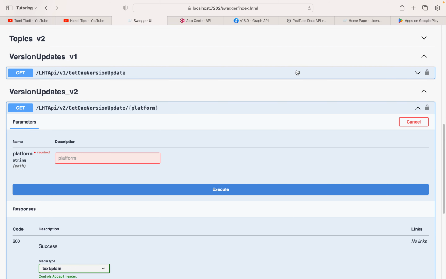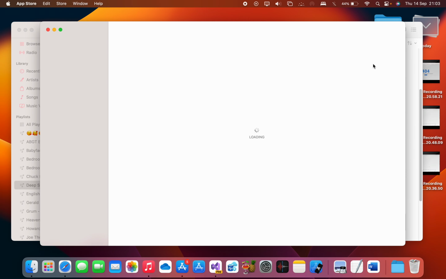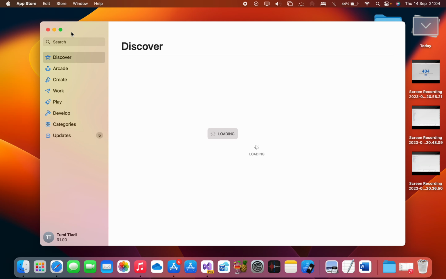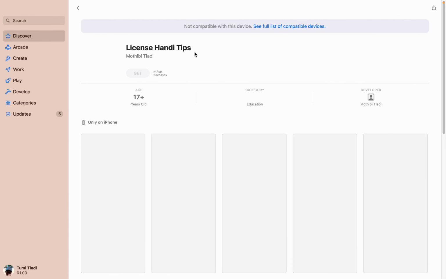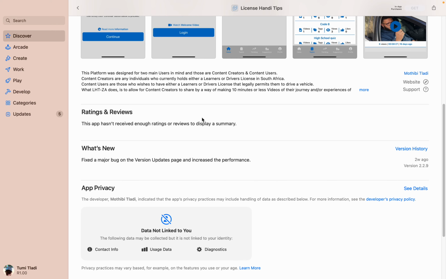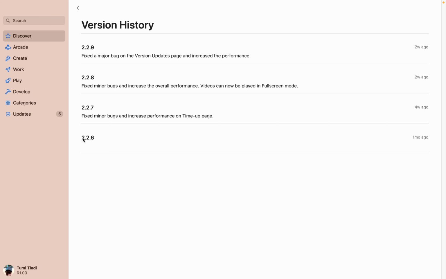However, the problem is this. Let me show you the app on the Apple Store. Give it a couple of seconds. There we go. So this is License Handy Tapes, right? But I want to show you the versioning of it. You see the version. Look at the version history. So I released version 2.26, 227, 228, and 229.